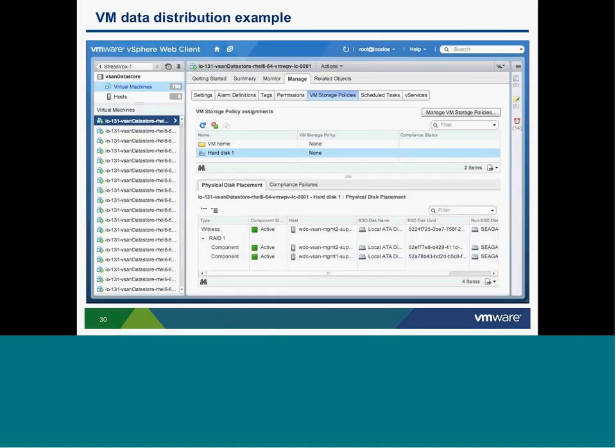Here's a view of what the cluster looks like when the objects are laid out on it. As you can see at the bottom right corner of the screen, the VMDK, hard disk 1, has been laid out across multiple disks and multiple hosts within the cluster itself. What this allows is per VMDK distributed RAID as one of the attributes specified in the policy itself.